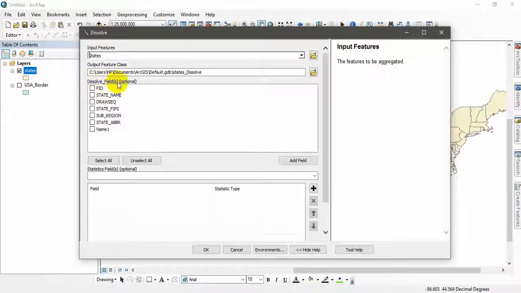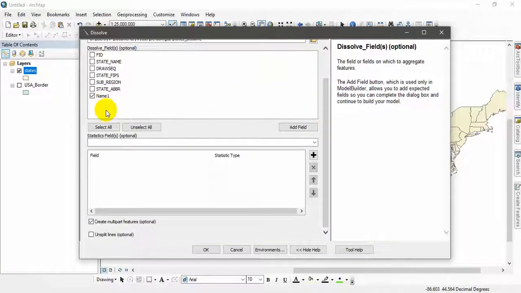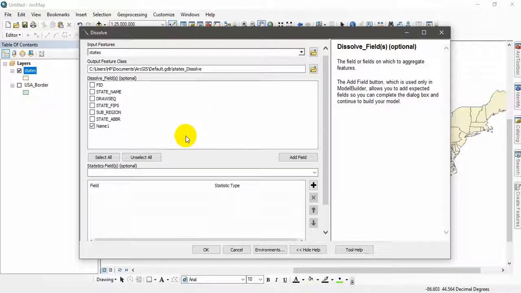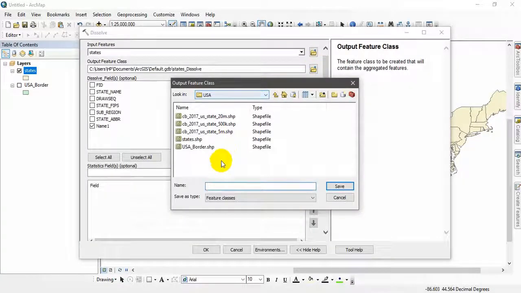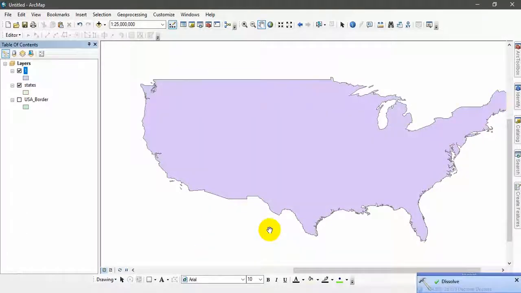Now the dissolve field should be this one, Name1, because all the polygons have Name1 in common, CN. That's all you have to select, Name1, and keep the rest optional. And you will have to select a location like this one. I will select just one and save it. It will automatically take the shapefile name, and click OK. Let's see the output. Okay, right.